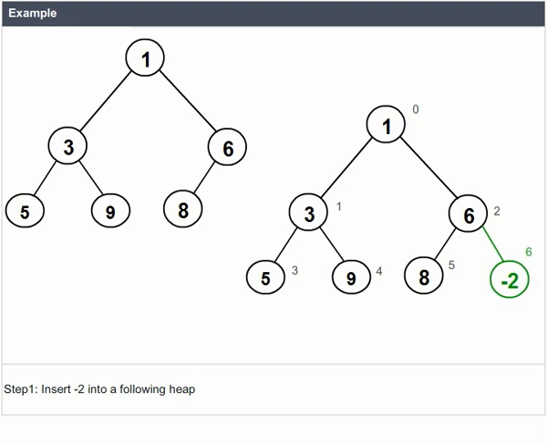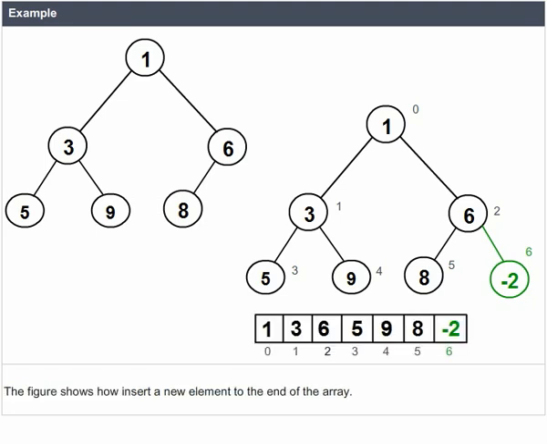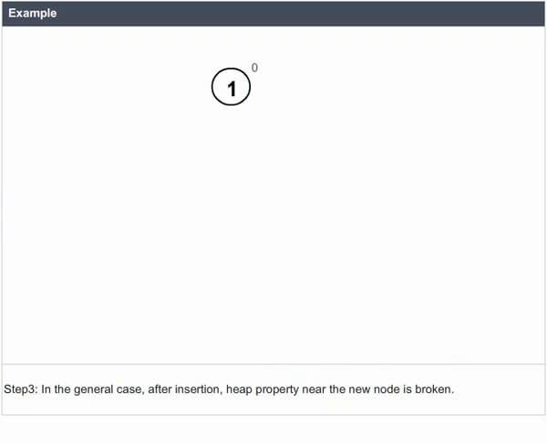Step 2. Insert a new element to the end of the array. The figure shows how to insert a new element at the end of the array. Example. Step 3. In the general case, after insertion, heap property near the new node is broken.